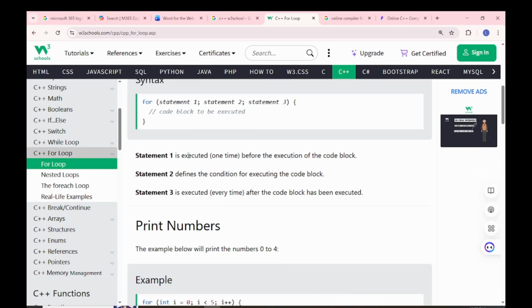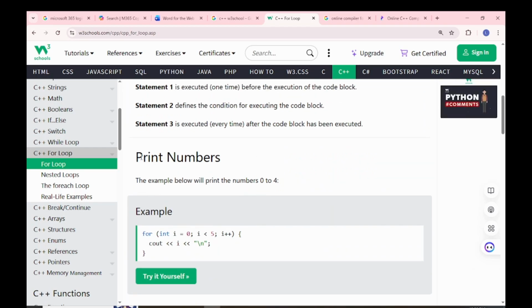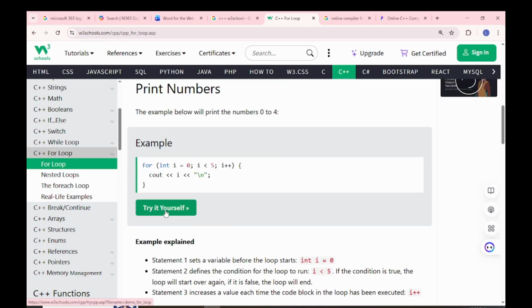Statement one is executed one time before the execution of code block. Statement two defines the condition for executing the code block. Statement 3 is executed every time after the code block has been executed. So if you see the print numbers, the example below will print the number 0 to 4.